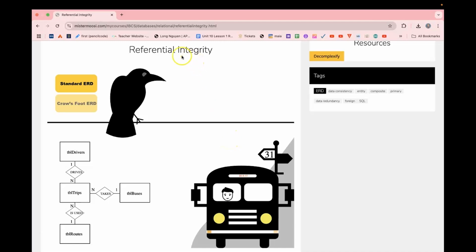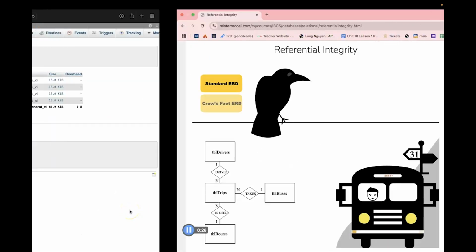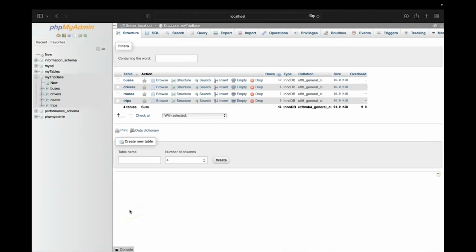Today we're going to look at the concept of referential integrity in relational database design. We've managed to normalize our database into 4 separate entities, and we've also identified relationships between entities in the database. So what exactly do we mean by referential integrity? Well, let's jump into XAMPP and see if we can look at a practical example.